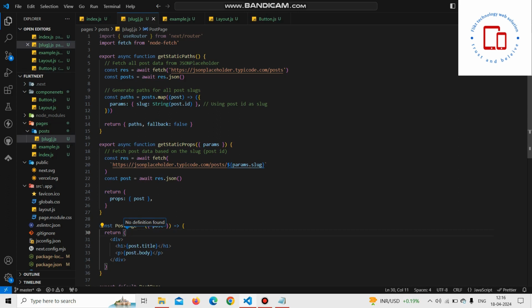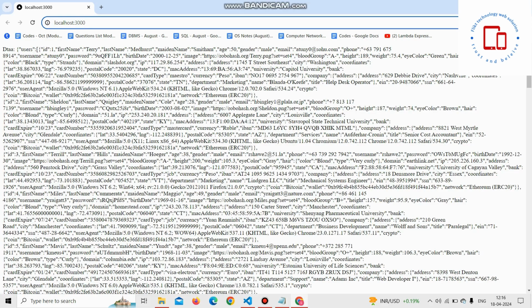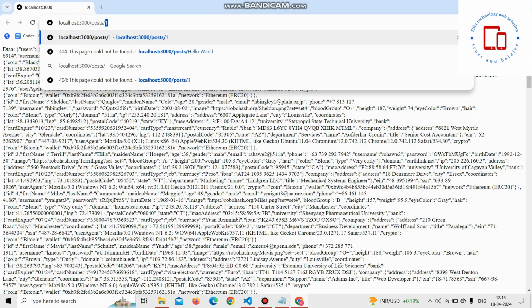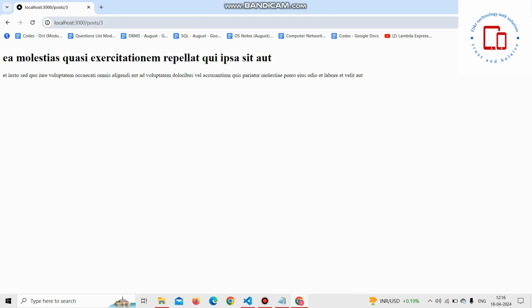If I run this, npm run dev, I want to change the path to post slash 3. Now to give the ID, see we are getting post.title and post.body. Like this, we want to fetch dynamic routes. Thank you.